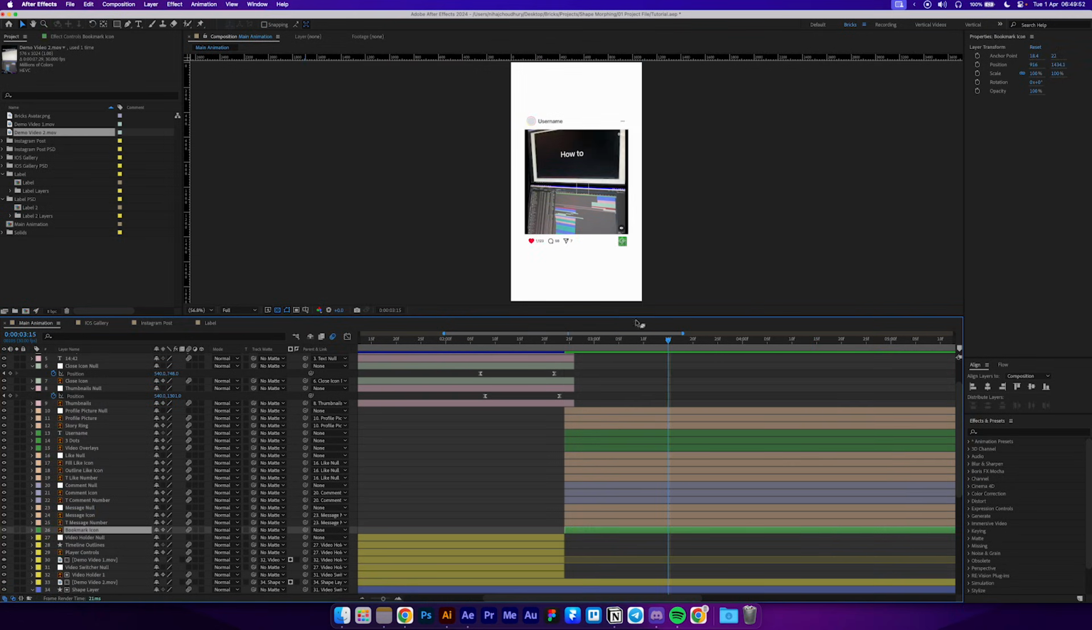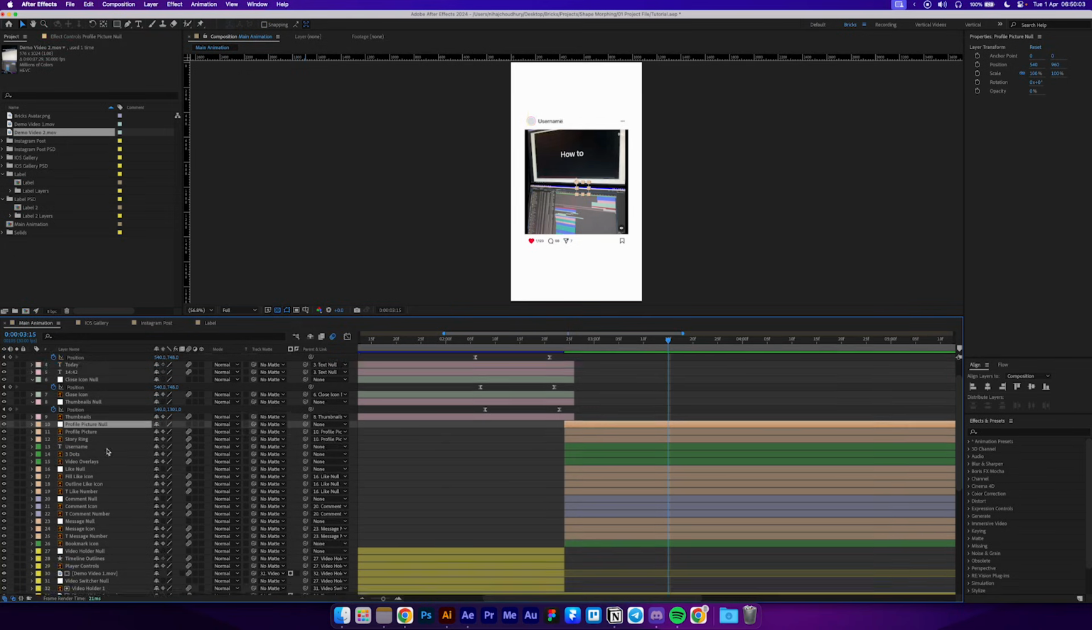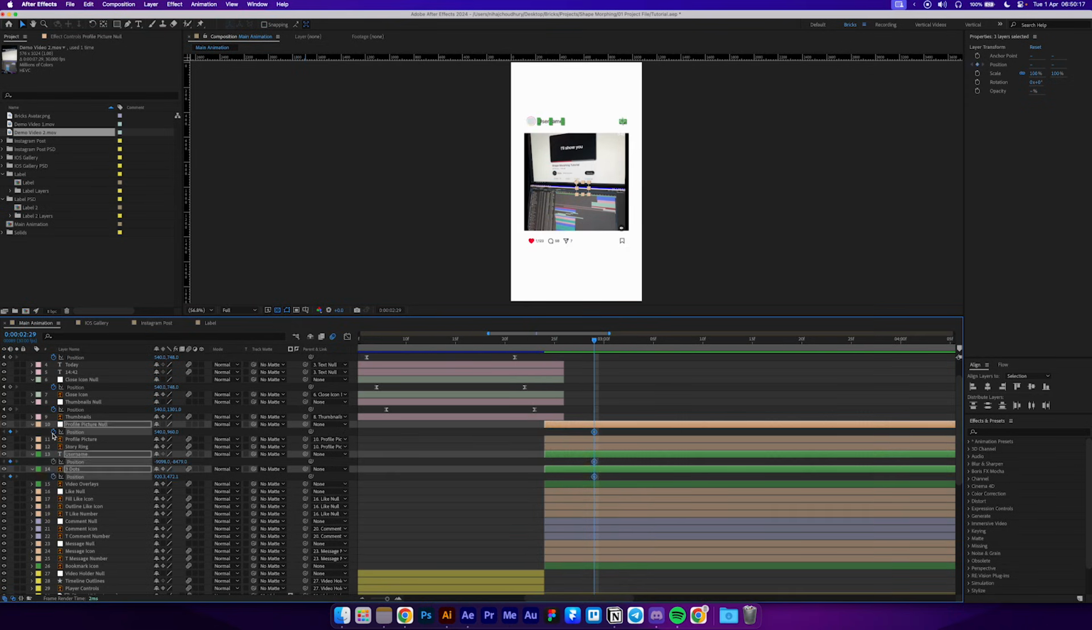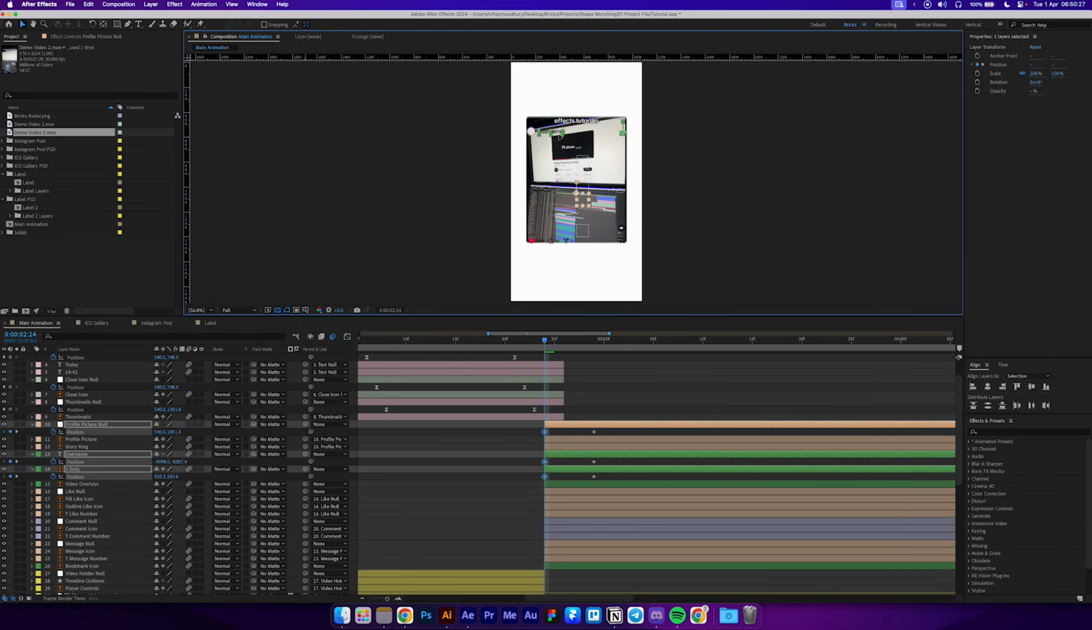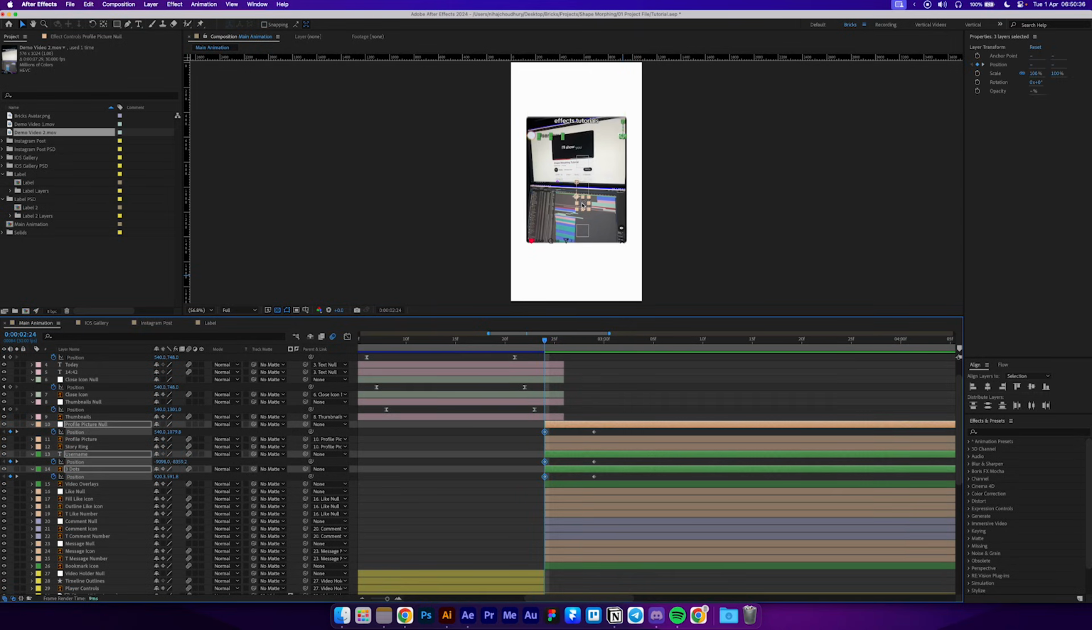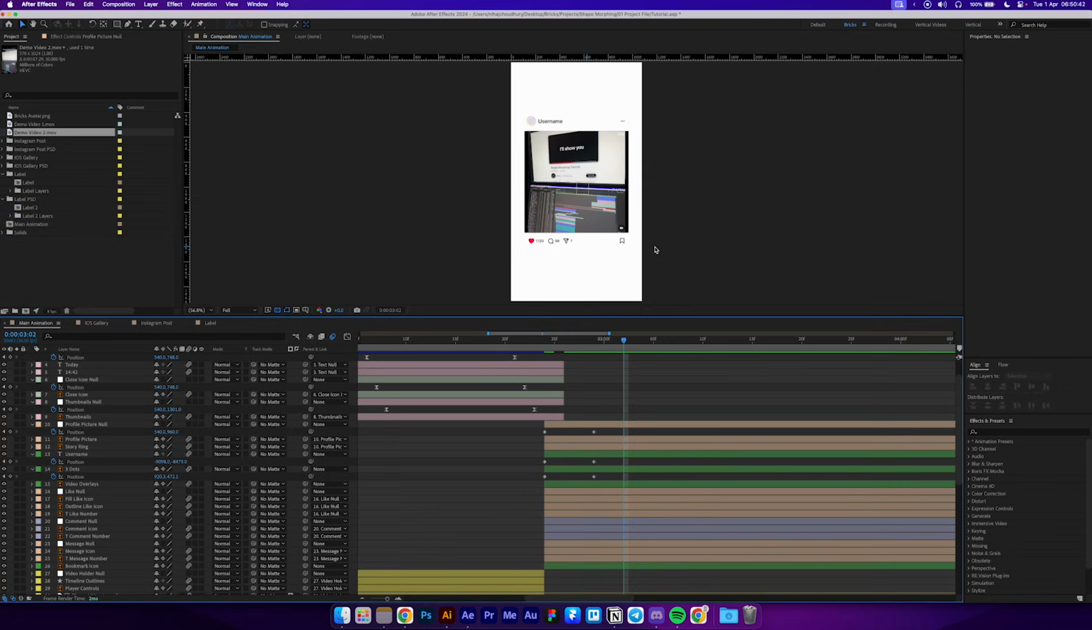Alright, so all of these elements will be sliding out. Both the top and the bottom will come in at the same time. We can start with the top row. Select the profile picture null, username, and three dots layer. Hit P to open the position and set a keyframe. Then we can move the playhead back and drag the layers down. Probably a bit lower. That's cool.